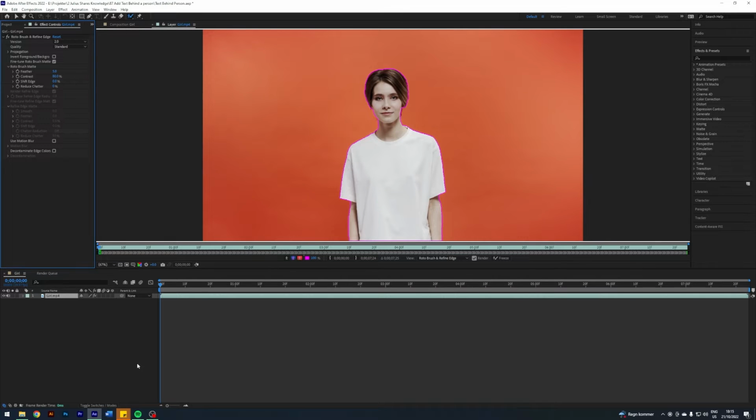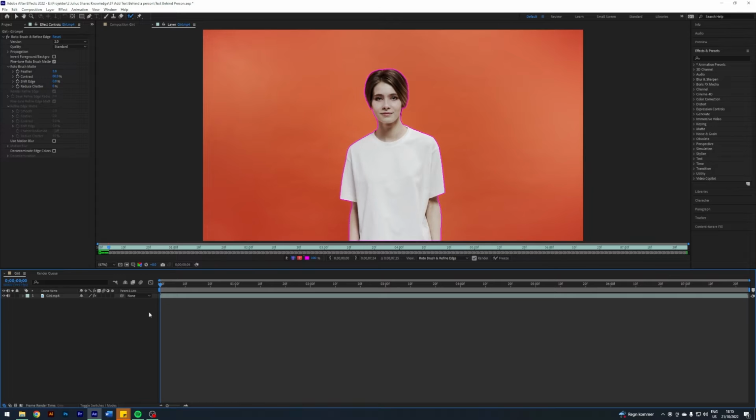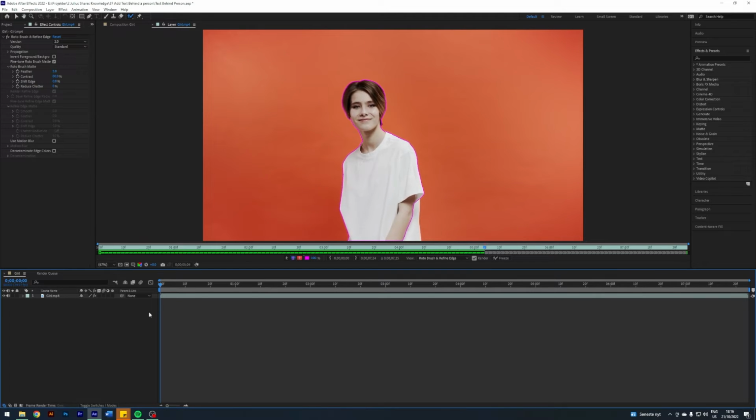So as you can see, we have this mask here. And if I press space, it will automatically track our subject, as you can see. And it does it pretty well. But be right back. Let me just let this finish running.